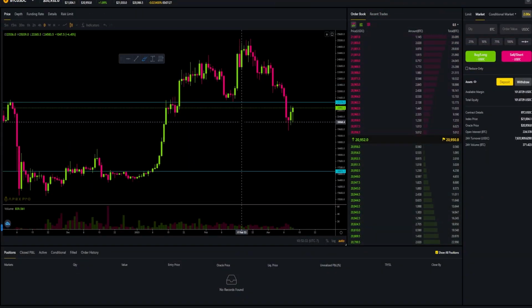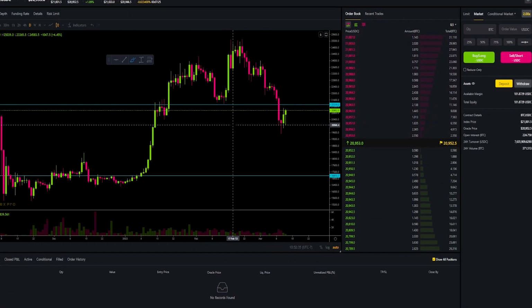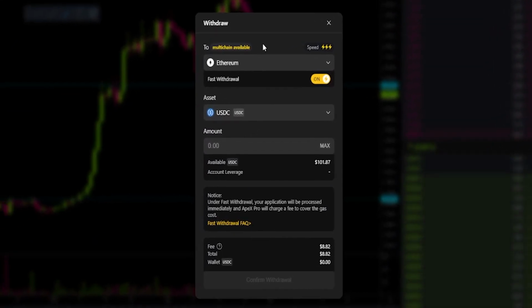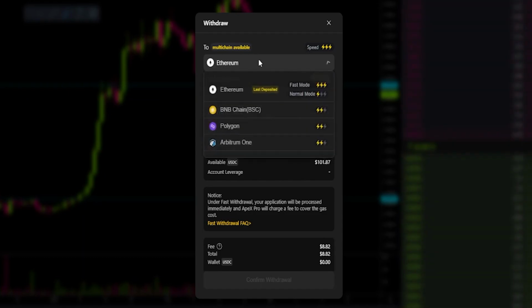To withdraw your funds off Apex Pro and back into your wallet, just simply come over here on the right-hand side, next to deposit, click on withdraw. Then you'll get a little pop-up window where you can complete your withdrawal. First things first, choose the network you wish to use. You can see that I'm currently set to Ethereum, but if I give that a click, here's where you can find the other networks, BNB, Polygon, or Arbitrum One. Simply click on the network that you wish to use.